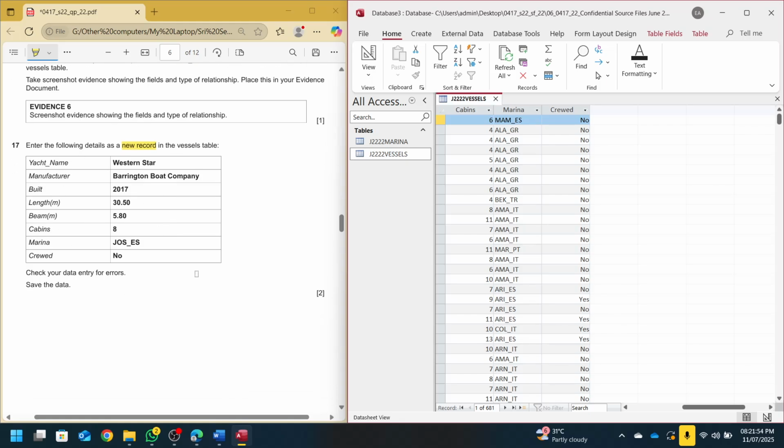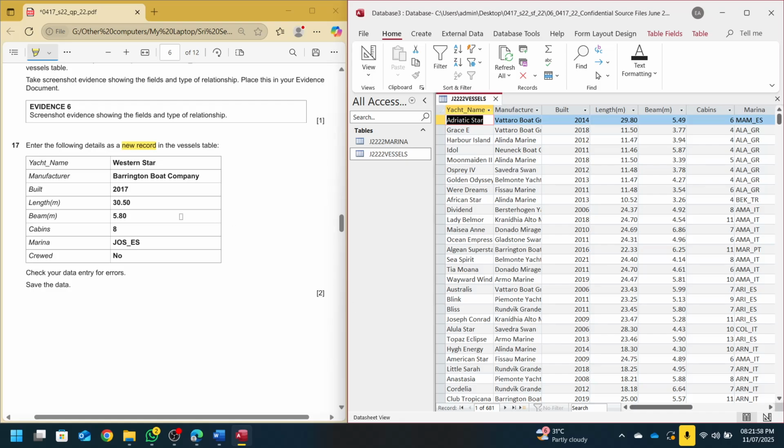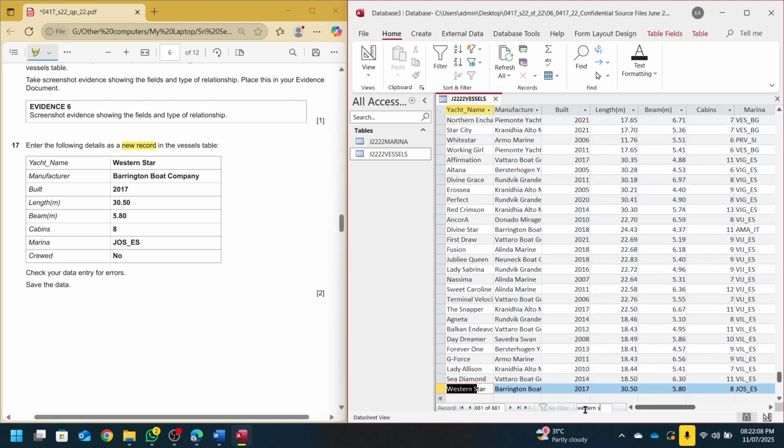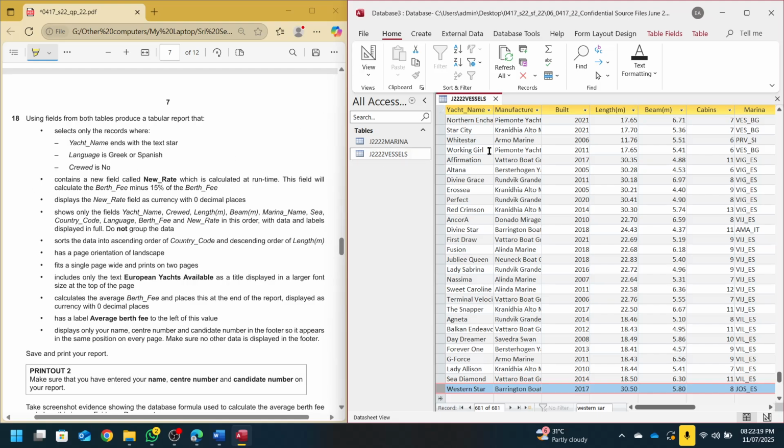Okay, so I already keyed in this information. If you're not sure if you have done it or not, you just make sure you use one of the data like Western Star. So you just search down here, Western Star. So I have my information. So you just check if this is what it is. Okay, Control S.